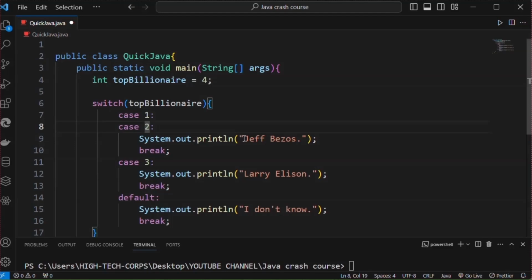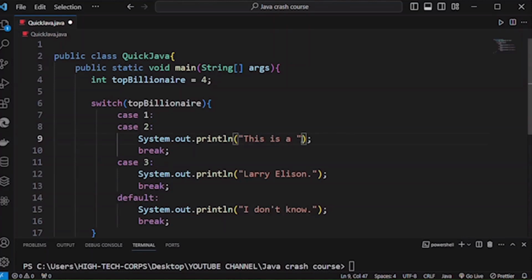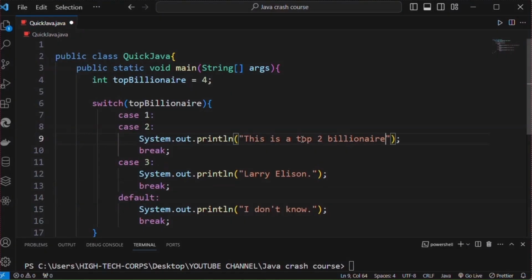We cannot just display Jeff Bezos because Jeff Bezos does not occupy 2 positions himself. So I'm going to say this is a top 2 billionaire. It means this given person is among the top 2 billionaires in the world, and then I will leave the third one just as it is, case 3. So even if we have grouped these 2, we must not group everything. We can still decide to leave some ungrouped.